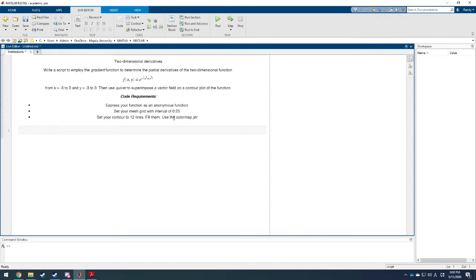For our code requirements, we are asked to express our function as an anonymous function, set the mesh grid to an interval of 0.25, set the contour to 12 lines, and fill it, and of course use the colormap jet. Okay, so we can work with that.